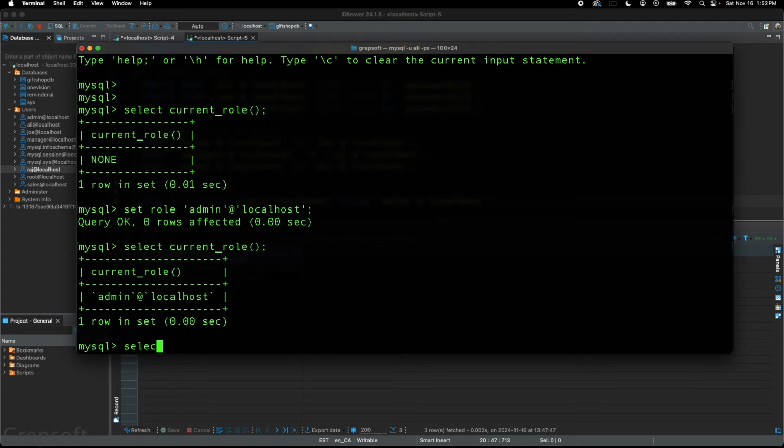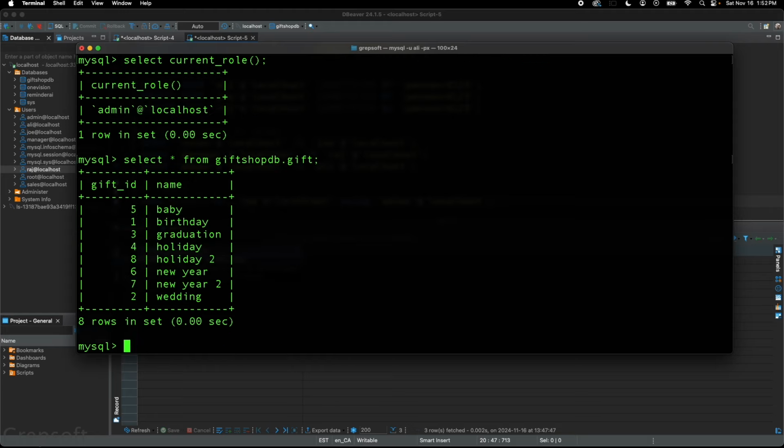So now I can do select star from gift. I need to specify the db, sorry, dot orders, or let's say gift. By the way, you can also set the database at the beginning, so you don't have to specify gift_shop_db. But yeah, so there you go. So now as an admin, I can see this.